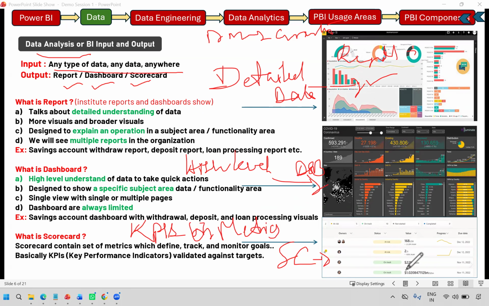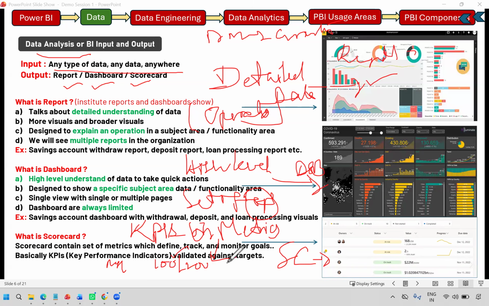So three different requirements. Showing detailed data is usually for a single operation. Showing high-level data is for a set of operations. And the scorecard is completely different. For example, in your company 10 managers are working, and you want to see each manager's target status. Manager 1, 100 is the sales out of 200, he is behind the target. Manager 2, 150 out of 200, he is close to target. This kind of simple, beautiful specification is possible in the scorecard.